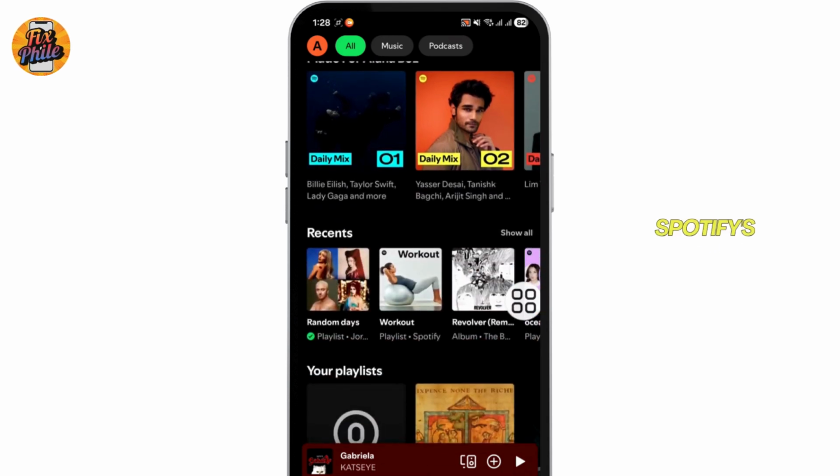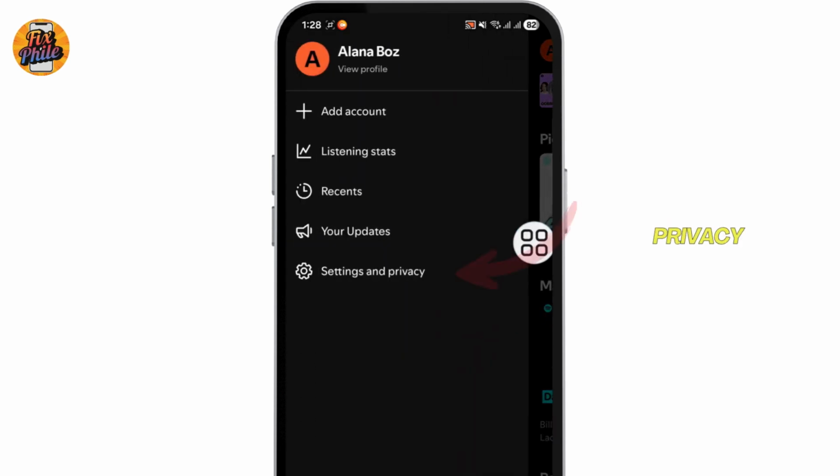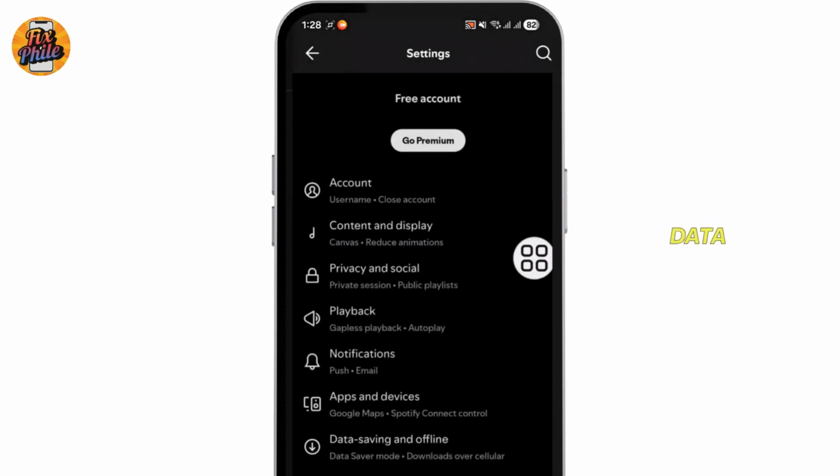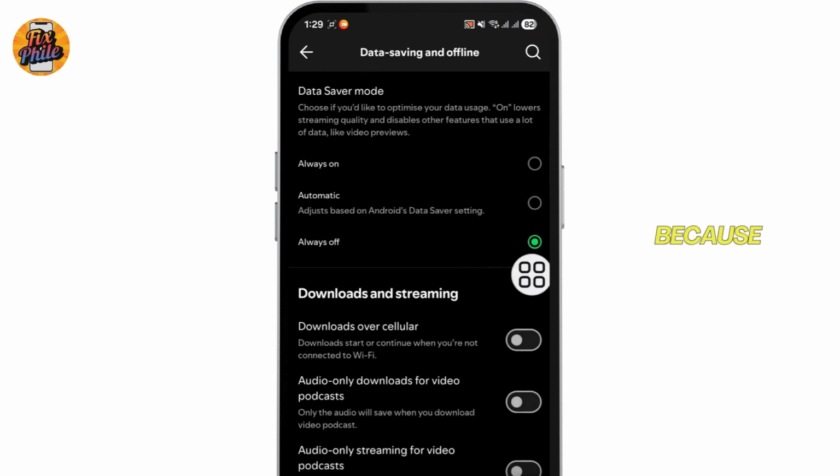Another thing to check is Spotify's playback settings. Open Spotify, tap your profile icon, and go to Settings and Privacy. Now open Data Saver and Offline. Make sure Data Saver mode is turned off because it can sometimes affect music playback.